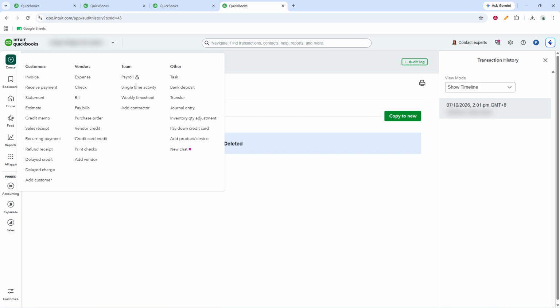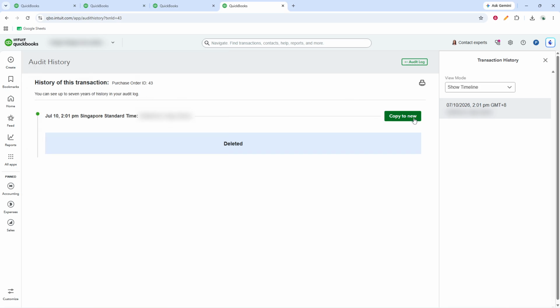Once you have confirmed the invoice details, click Copy to New. QuickBooks will use the deleted invoice record as the basis for a new invoice, which saves time and helps keep the recreated transaction consistent with the original. A new invoice form will open with the copied information filled in from the deleted one.